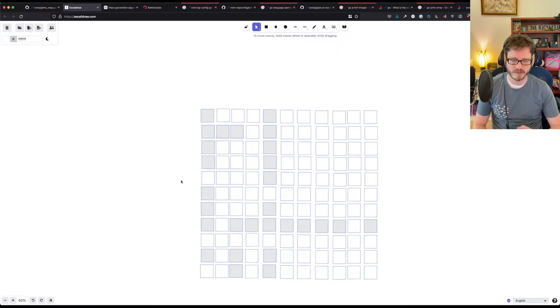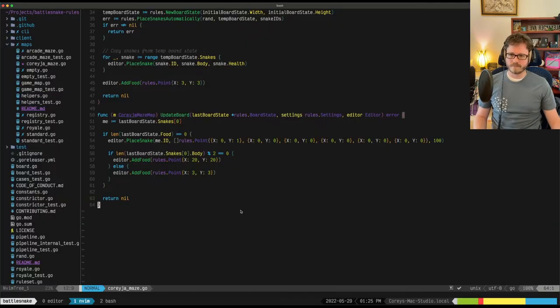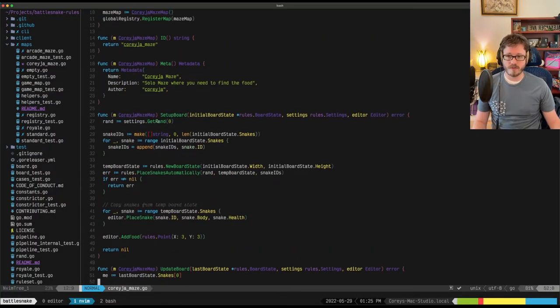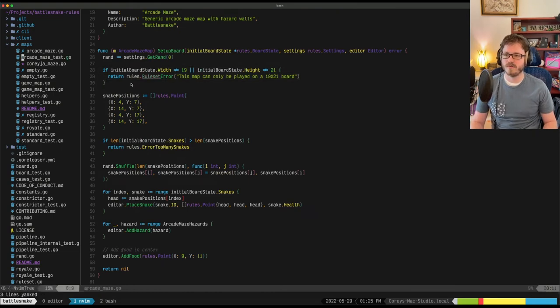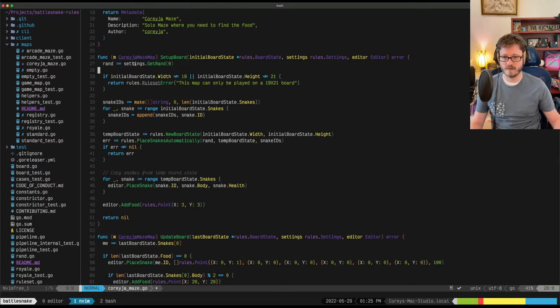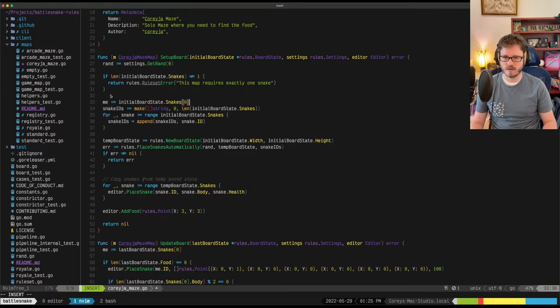So how do I go about implementing this? Let's see. Okay. So we're going to be in setup board. What is this doing? This gets some snake IDs for me. Okay, so we're gonna steal some stuff from Arcade Maze, where it does some asserting. We're not gonna assert on that, but we are gonna assert on this. This map requires exactly one snake. Perfect. I guess I should just do me. Yep.